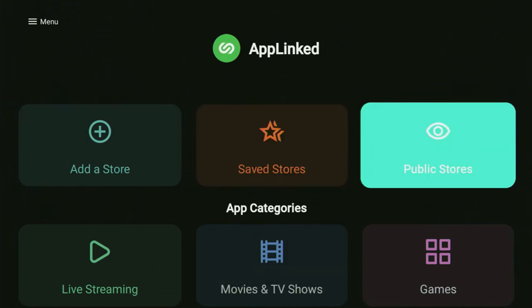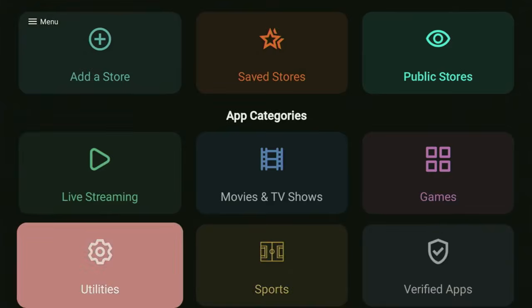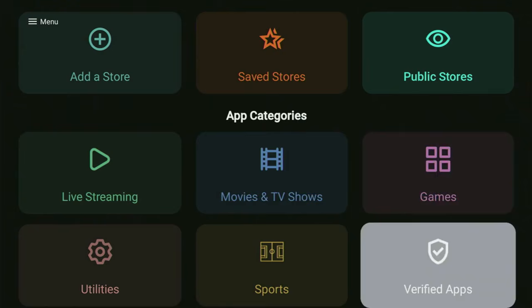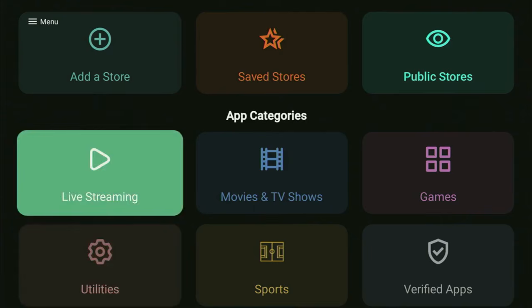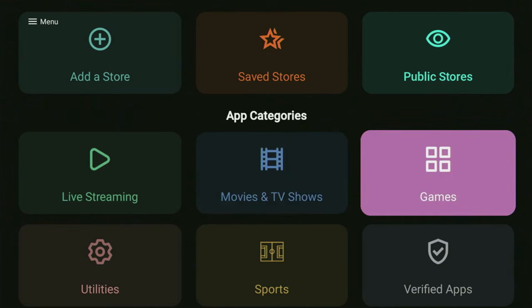Alternatively, you can go and explore all the public stores. There is quite a bunch of them in Applinked, and there will be apps of all kinds. And also you can browse apps by different categories. So there's live streaming, movies and TV shows, games, verified apps from the verified developers, sports apps, as well as utilities. So it's totally up to you which and what to do with your Applinked application. It is actually an amazing alternative app store, and I'm sure you are going to enjoy it.